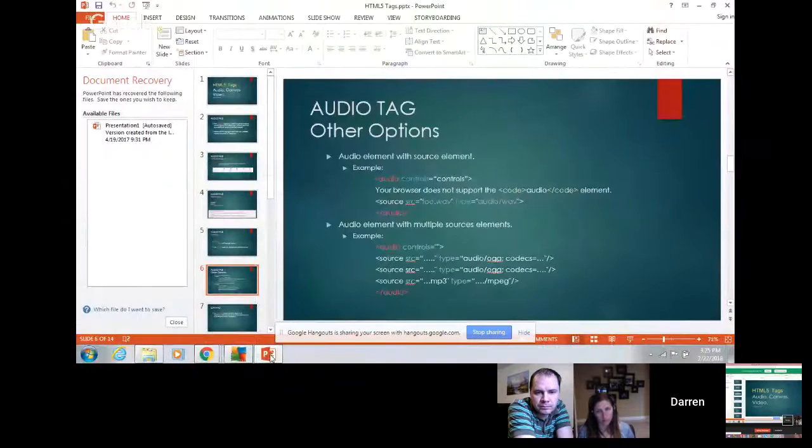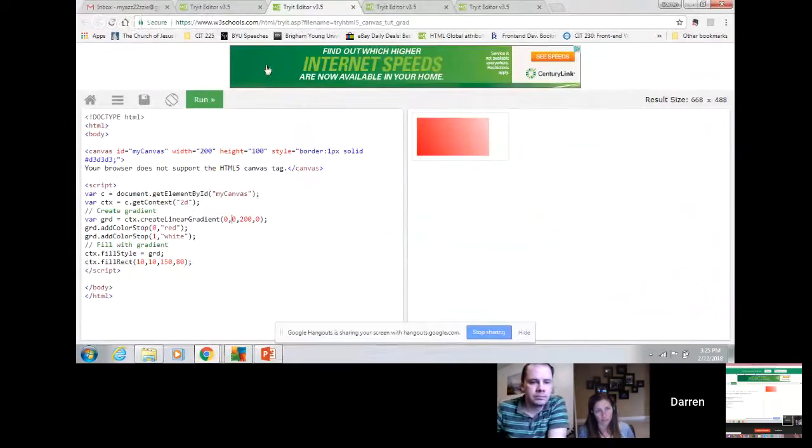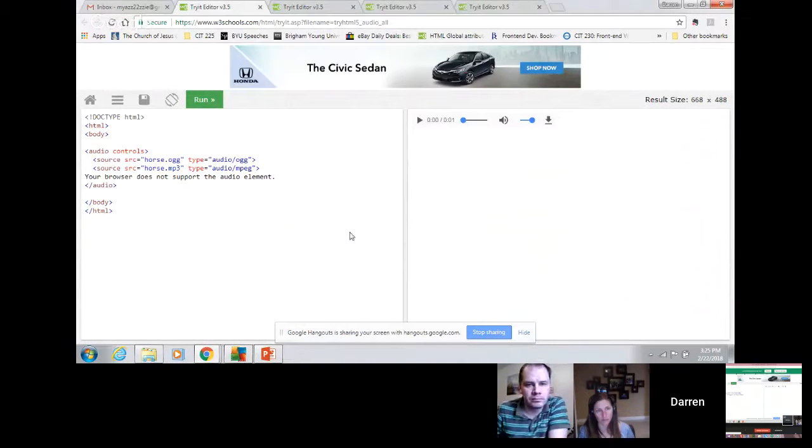I got an example of one here. Right there, just the simple code here. And when you run it, press play. And whatever file you have in there should run.